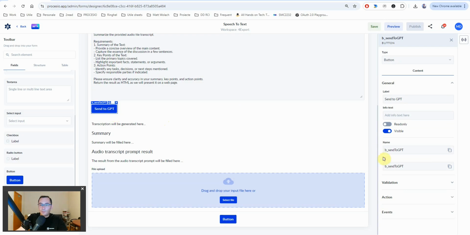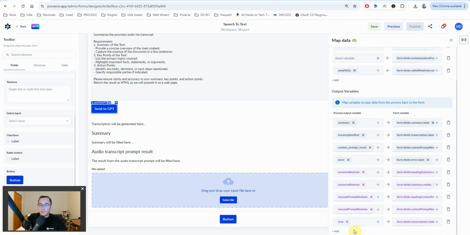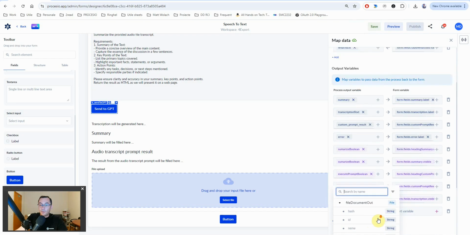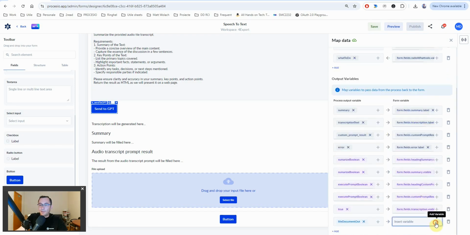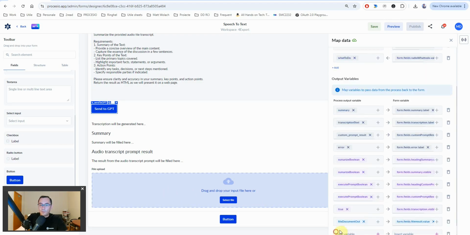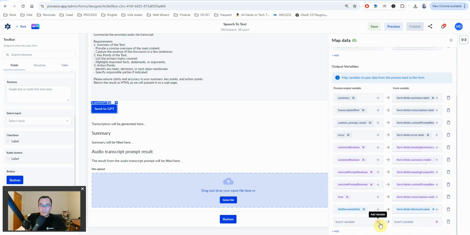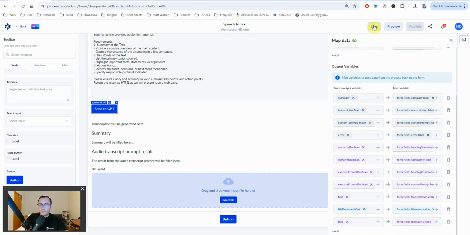Then on the send to GPT, I'm going to go to events on click. I'm going to refresh the process to make sure that my new variable is displayed. I'm going to search for this new variable, file document out, which is going to map to my file result value. And also I want to make this visible, so that true will go to file result visible. And that should be it.